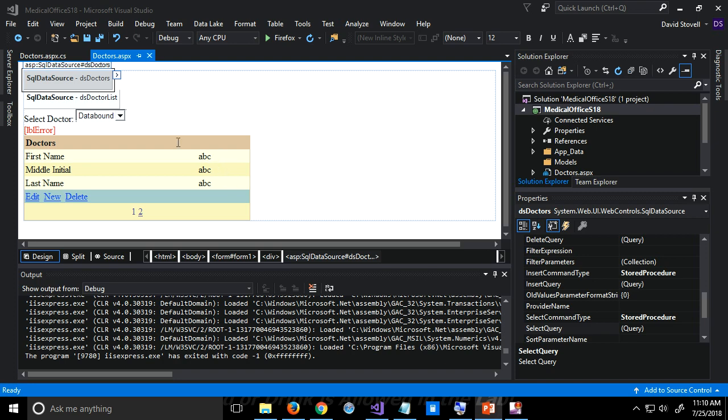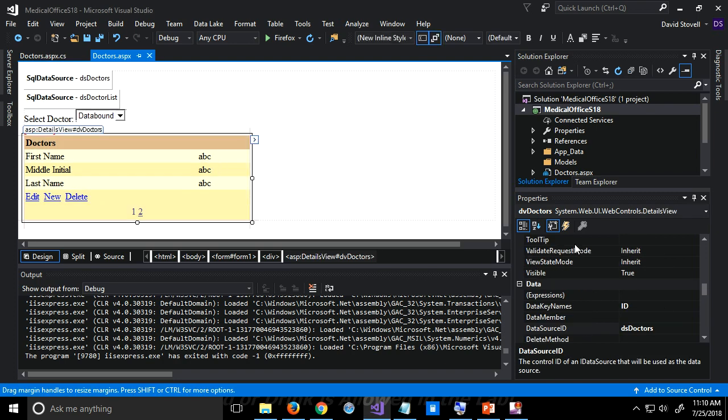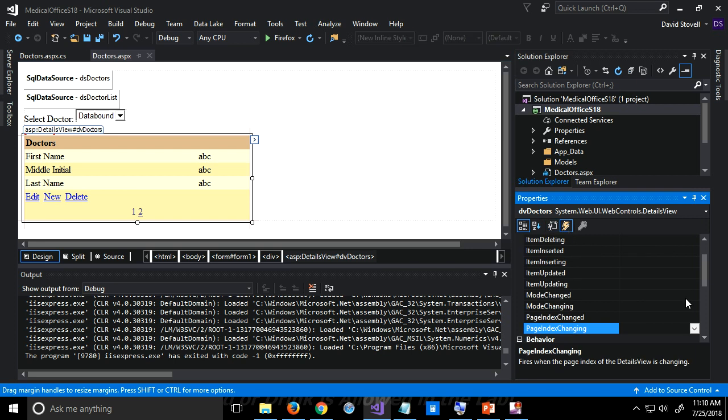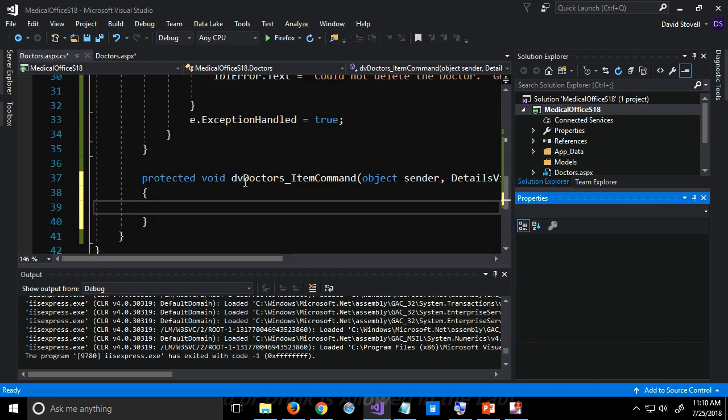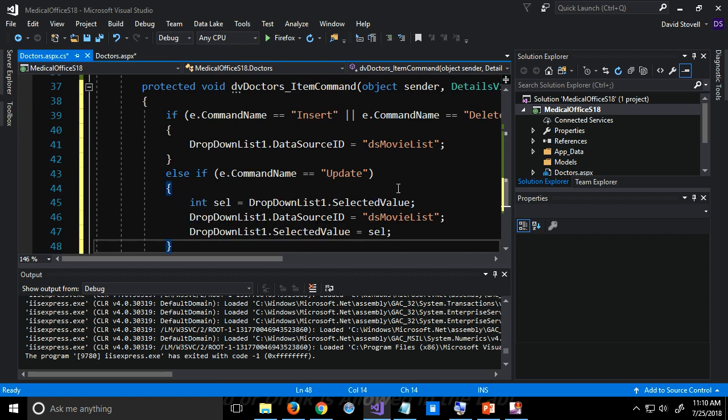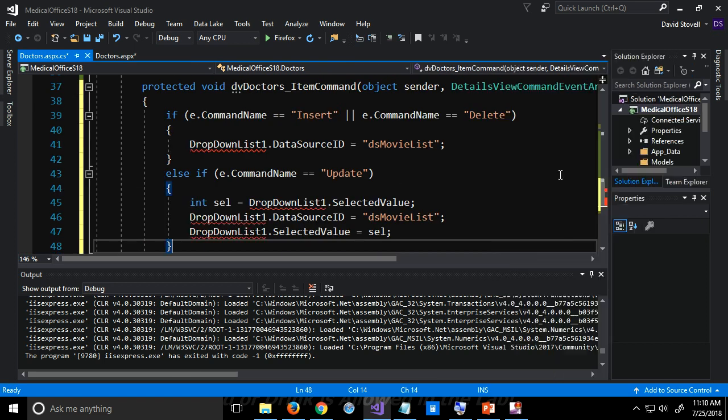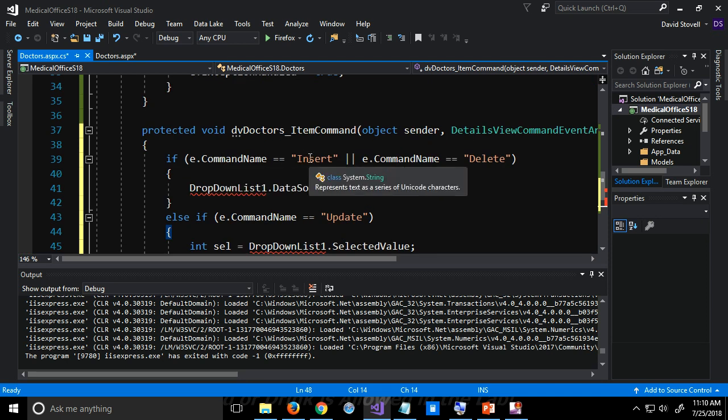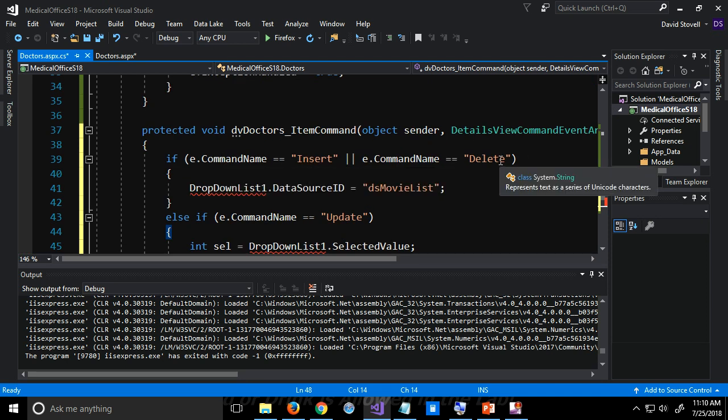So again, it's our details view, the item command, so we go to the lightning bolts. Item command right at the top. I'll just double click my details view doctor's item command. And because I'm feeling lazy today, I'm even going to copy some of that code out of my PowerPoint slide, save a bit of time, and just modify it, because most of it's pretty valid. So if the command name is insert or delete, then all we want to do is refresh.